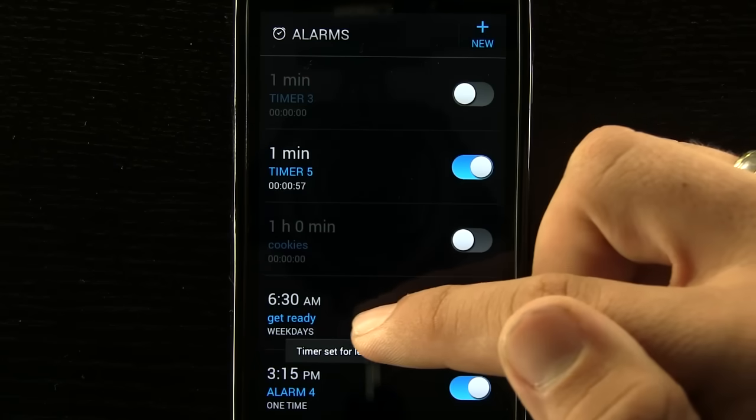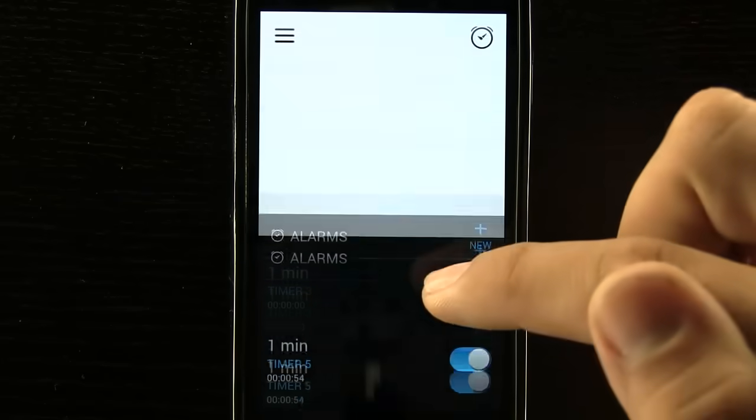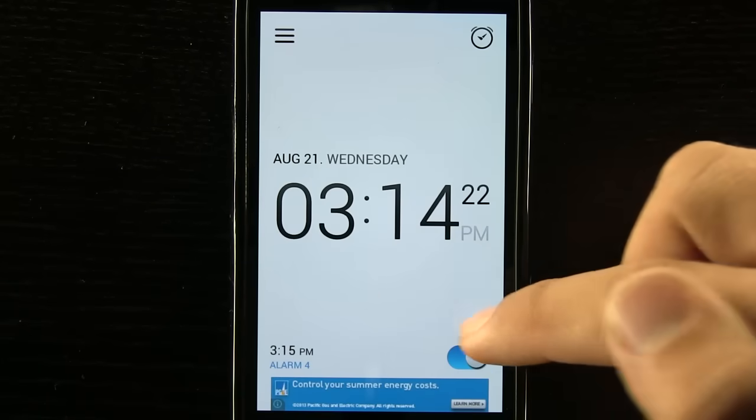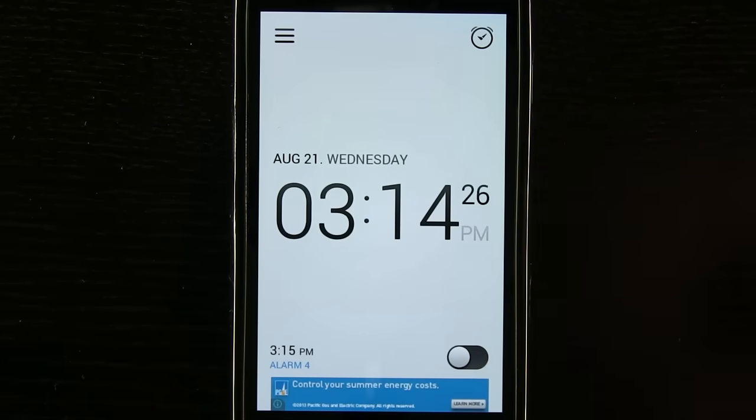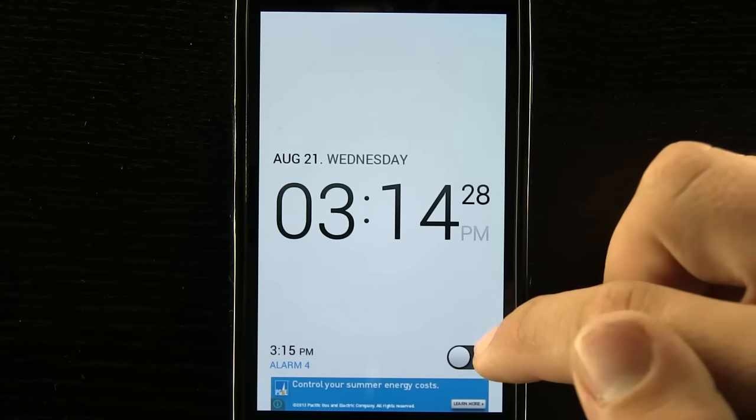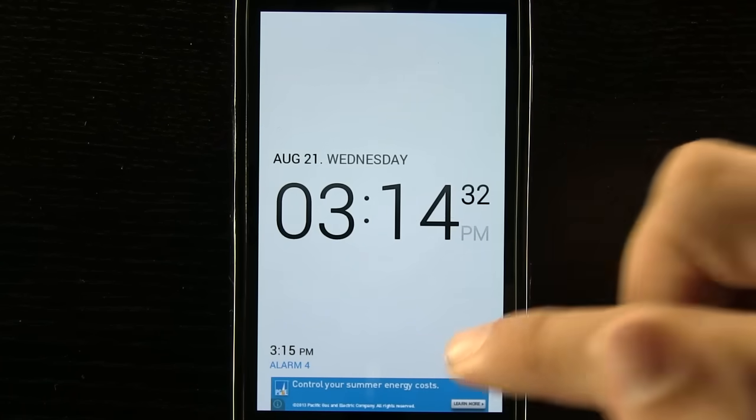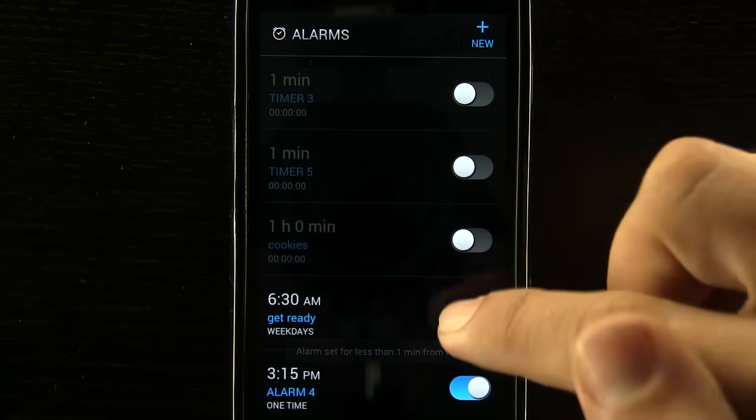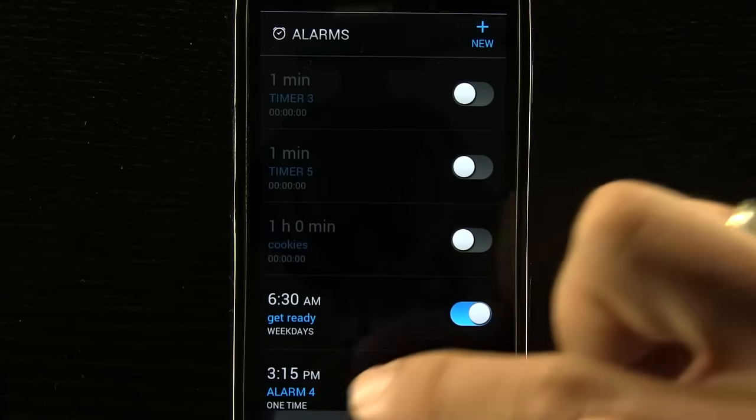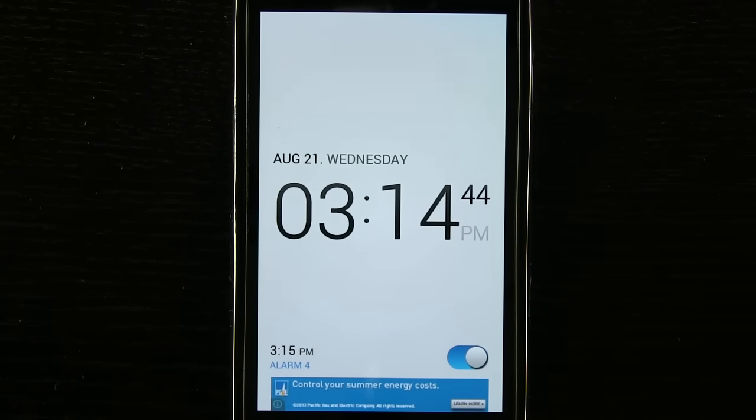So now that's going off in 58 seconds, and then we also have our 3:15 alarm about to go off pretty soon as well. So now if we wanted to shut that off before it has to go off, again, you could just toggle it right there. But for the sake of giving you an example of what it's like when the alarm goes off, I'm going to go ahead and turn that back on, and I'm going to go back to our timer, and I'm going to turn that off. So now the timer's off, but we have that alarm set for 3:15. So now in 20 seconds, you're gonna see what it's like when the alarm actually goes off.